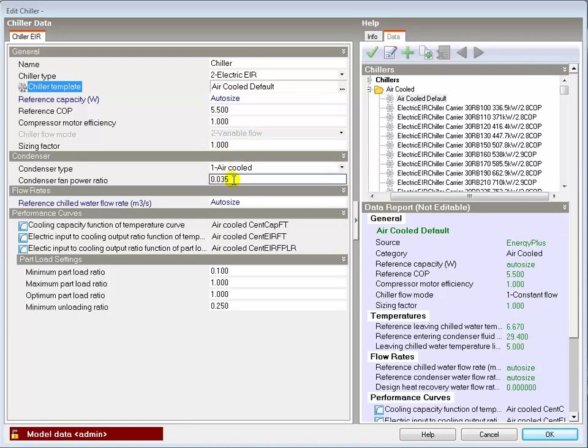The condenser fan power ratio is the ratio of the condenser fan power to the reference chiller cooling capacity in watts per watt. During the simulation, the condenser fan power for air-cooled or evaporatively cooled chillers is calculated as total chiller power consumption multiplied by this ratio. Performance curves are loaded by default with the chiller template. You can load your own chiller details and curves if required, but this should only be done with caution. See the help file for more information on performance curves.